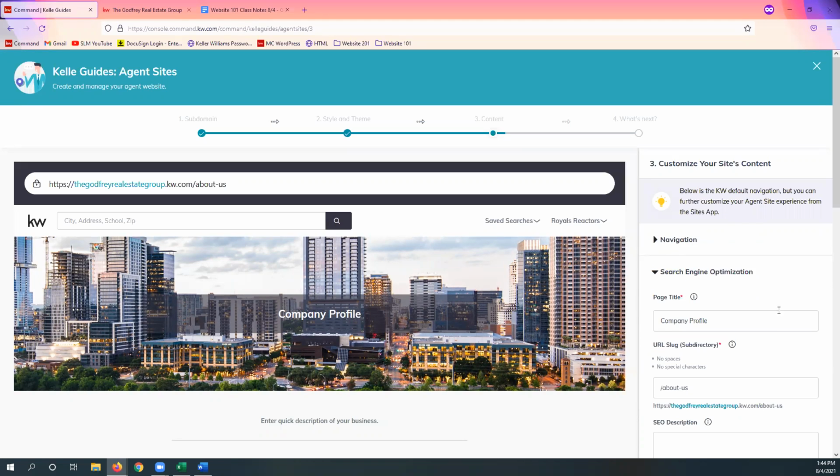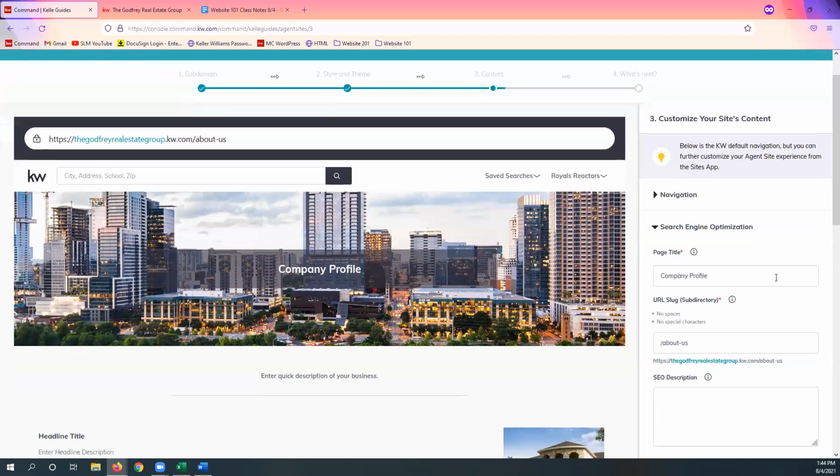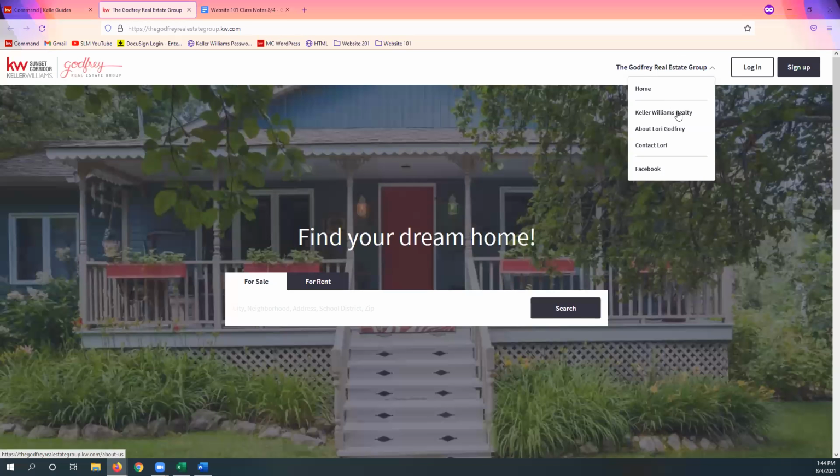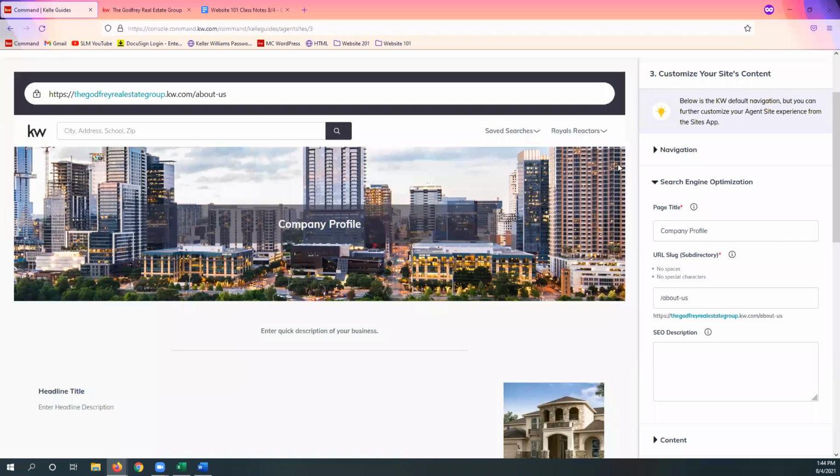Minimize that. I'm going to expand search engine optimization, commonly known as SEO. This is where we are going to select our page title, which is going to be the name of the page on the drop-down list. In other words, on her live website, this is how these pages got their names, under search engine optimization. As of right now, it's set up as company profile. You can leave it as such, or you can tweak it.